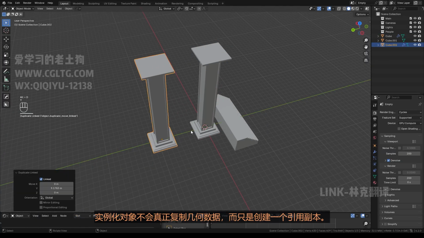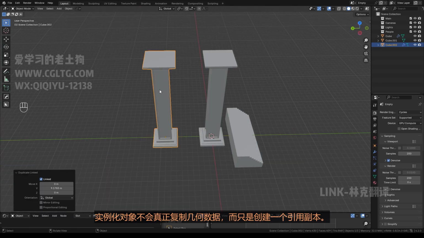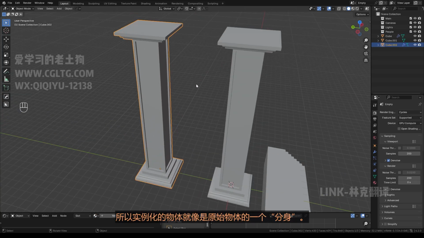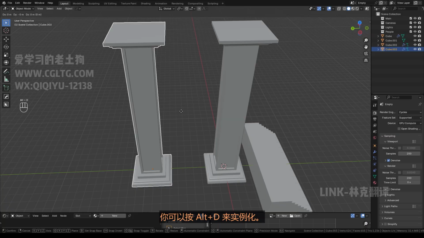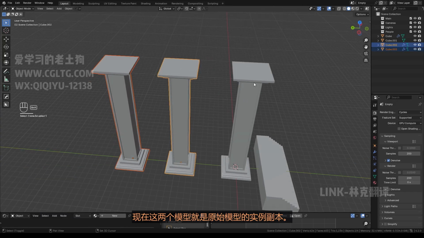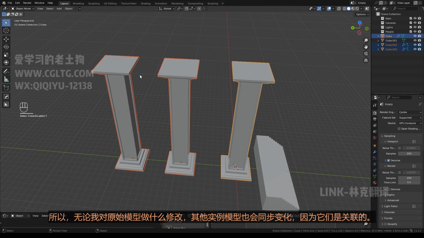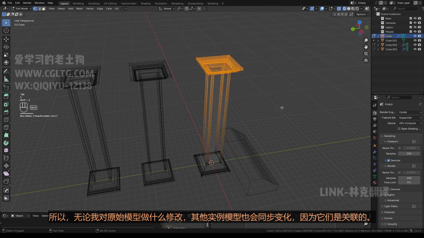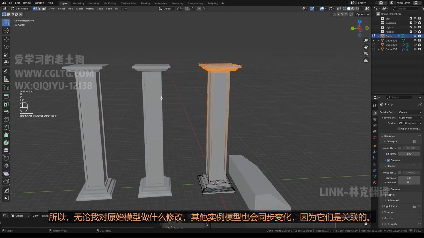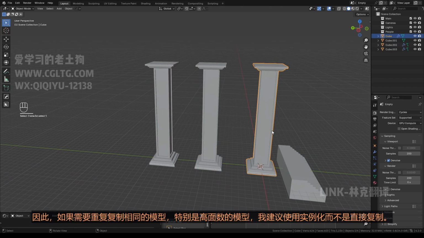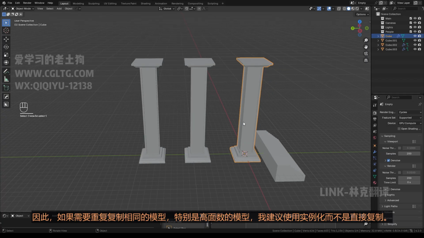When you instance an object, it doesn't duplicate the object, it just creates a copy. So this object here is now a copy. You instance by pressing Alt D. So basically these two models are a copy of this model here. Whatever I do to this model will happen to these other models because these are copies. So if you want to duplicate the same model, especially if it's a high poly model, over and over again, I recommend instancing instead of duplicating.